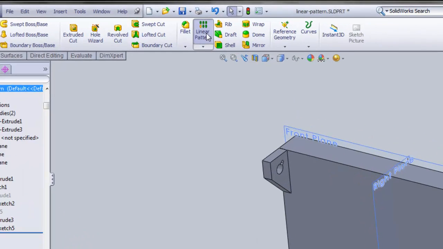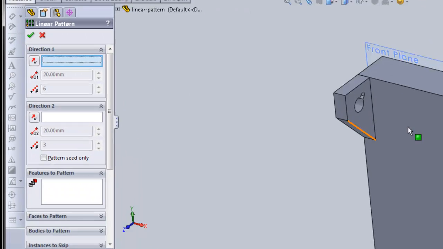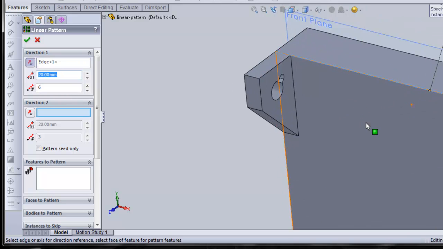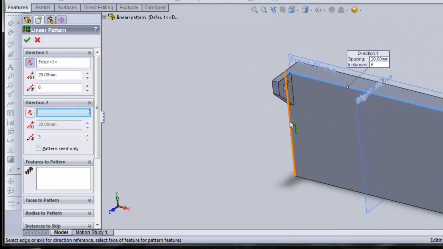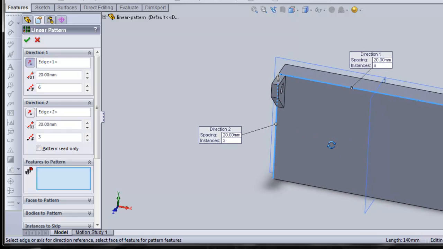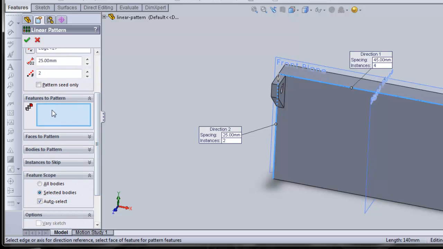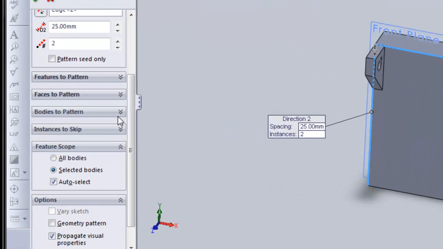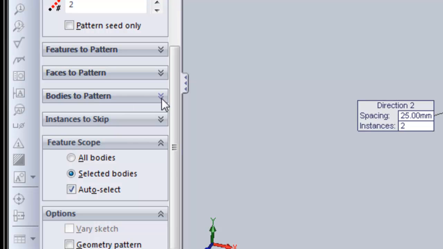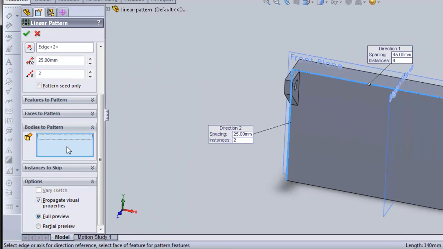So I'm going to click on linear pattern. My direction 1 is always going to be X direction, and my direction 2 is going to be the Y direction, going down. Now I'm going to change the dimension to 45. I want 4. Dimension of this one was 25, and I want 2. Now instead of features to pattern, I'm going to go to bodies to pattern instead. So I'm going to click on that window.